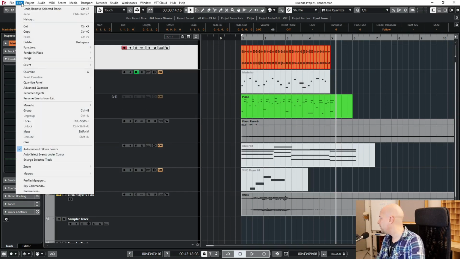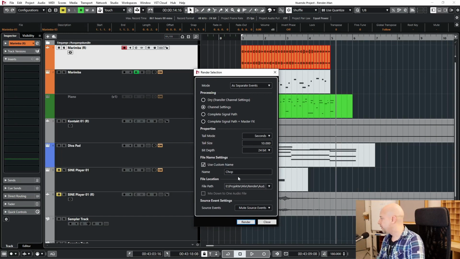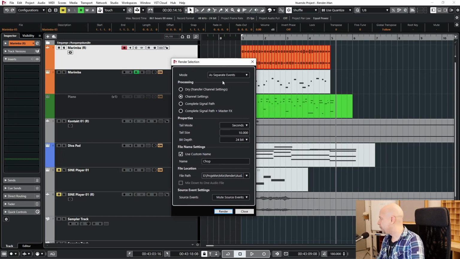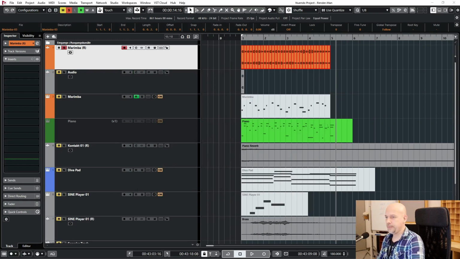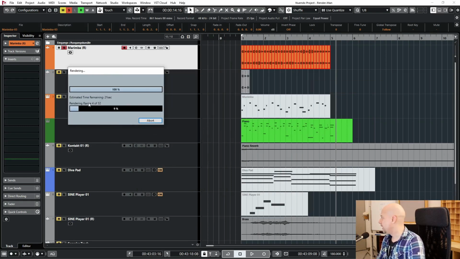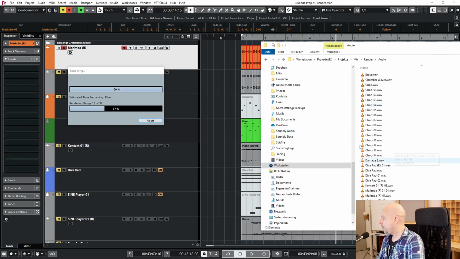I select all the wins, go to render in place, render settings. Here I choose chop as separate wins. Let's try no tail mode. And now let's render them. You can see these are a lot of parts. And now we've got all the different samples in here.